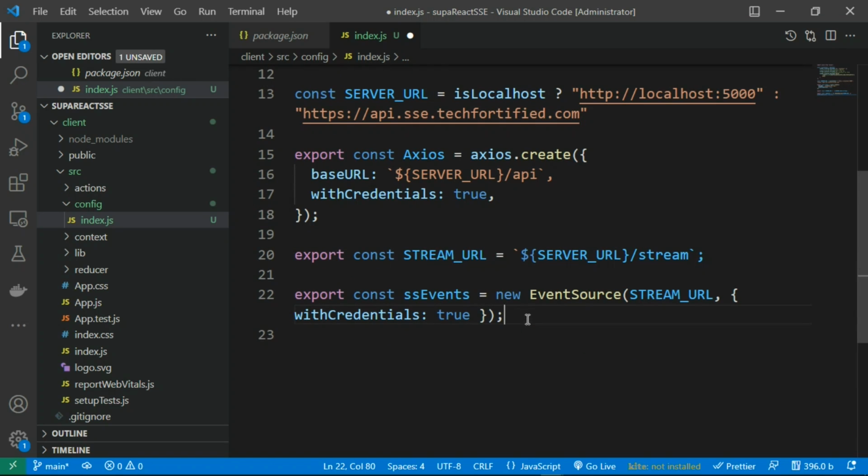So in order to instantiate our server-sent event, we use EventSource, and EventSource extends EventTarget. So we call new EventSource, and then we pass the URL we want to connect to, with an optional options object. Since our server is allowing cookies, we need to pass this option to allow cookies as well. But if your server is not allowing cookies or auth, you can go ahead and remove this option. So we pass the stream URL over here.